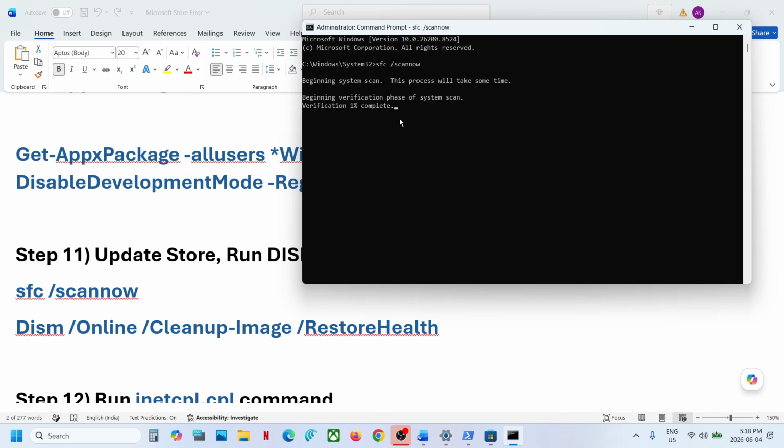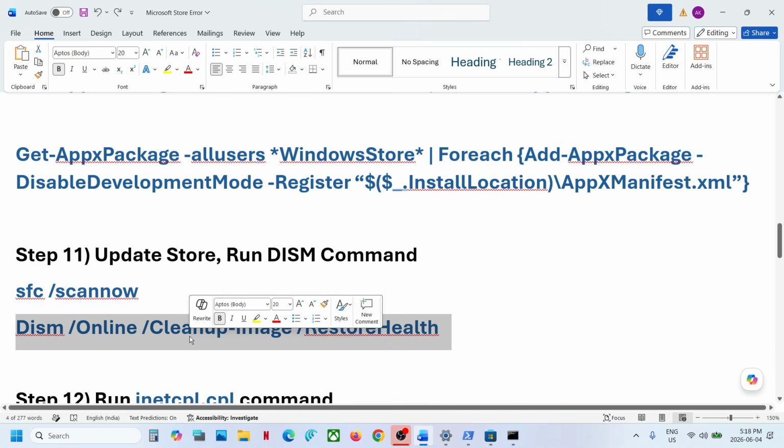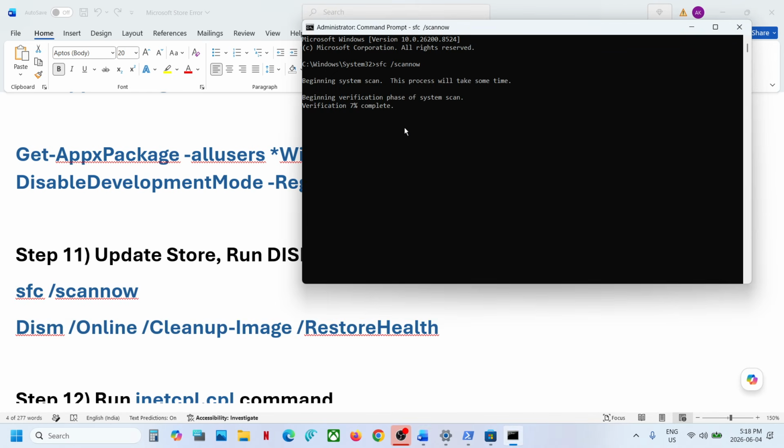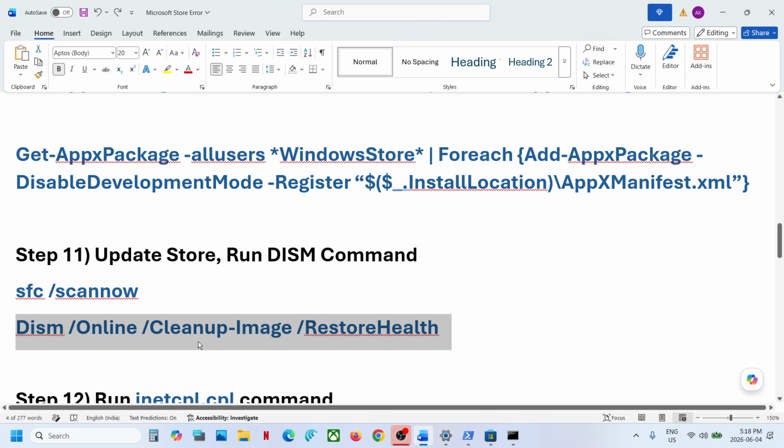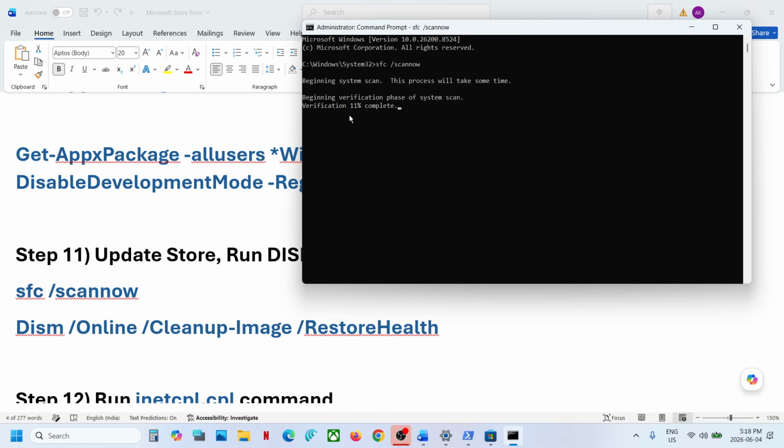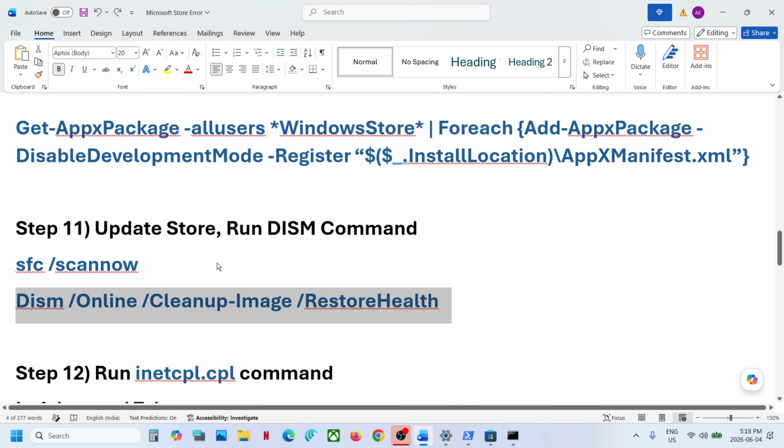This will run a scan. The scan will take some time. Once the scan is 100% complete, copy the second command, paste it on the same window, hit the enter key. Once the second scan is 100% complete, restart your PC and then check. Now if the scan is stuck, in that case you can follow the next step.